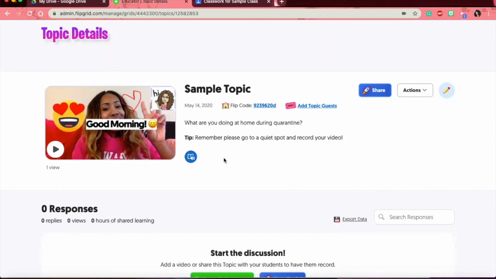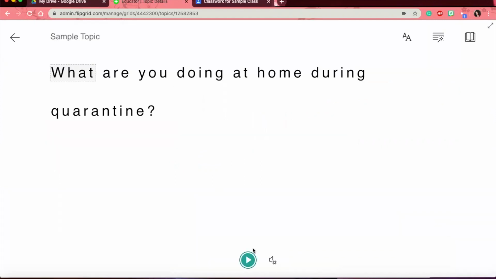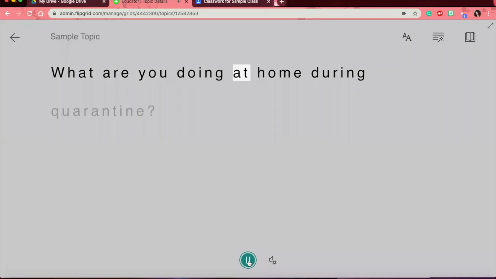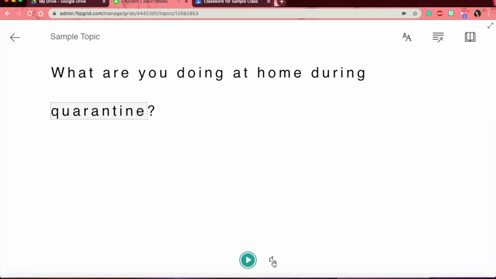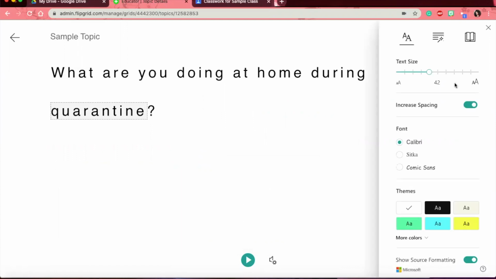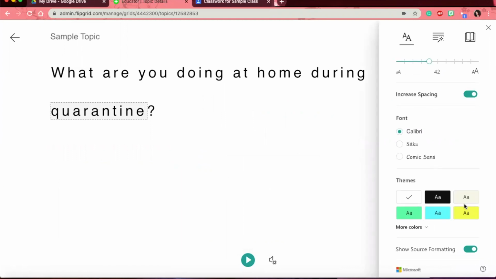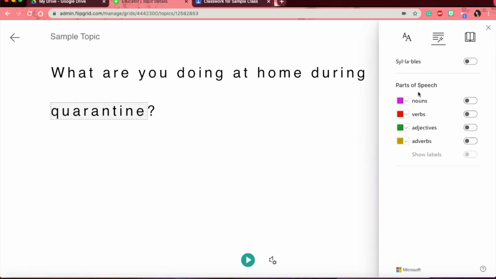Now, if students are having a little trouble with reading that, look, you can click this button and you can click play and it will read it for them. "What are you doing at home during quarantine?" Look how cool that is. And the settings box tells you how fast you want the speed. I leave it at this speed because that's a good speed. If you want a male voice, you can change it up. You can change text preferences, colors, themes, whatever you like. You can do the grammar, parts of speech if you want.